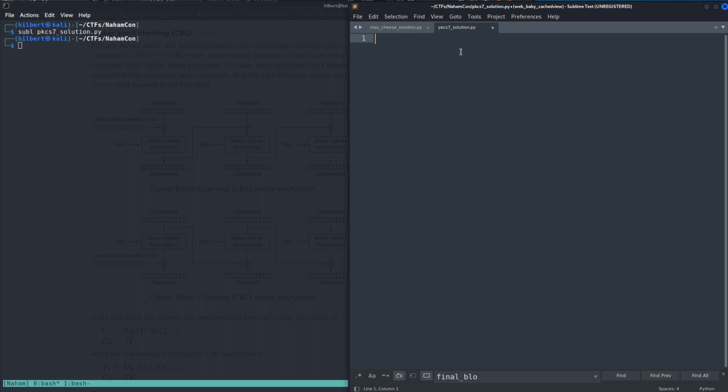So if you are 1 byte short of filling up a block, padding will add in the byte value 1. If you're 2 bytes short of a full block, it will add 2 bytes of the byte value 2. Now, guess what it's going to add if you're 3 bytes short? You guessed it, 3 bytes of the byte value 3.